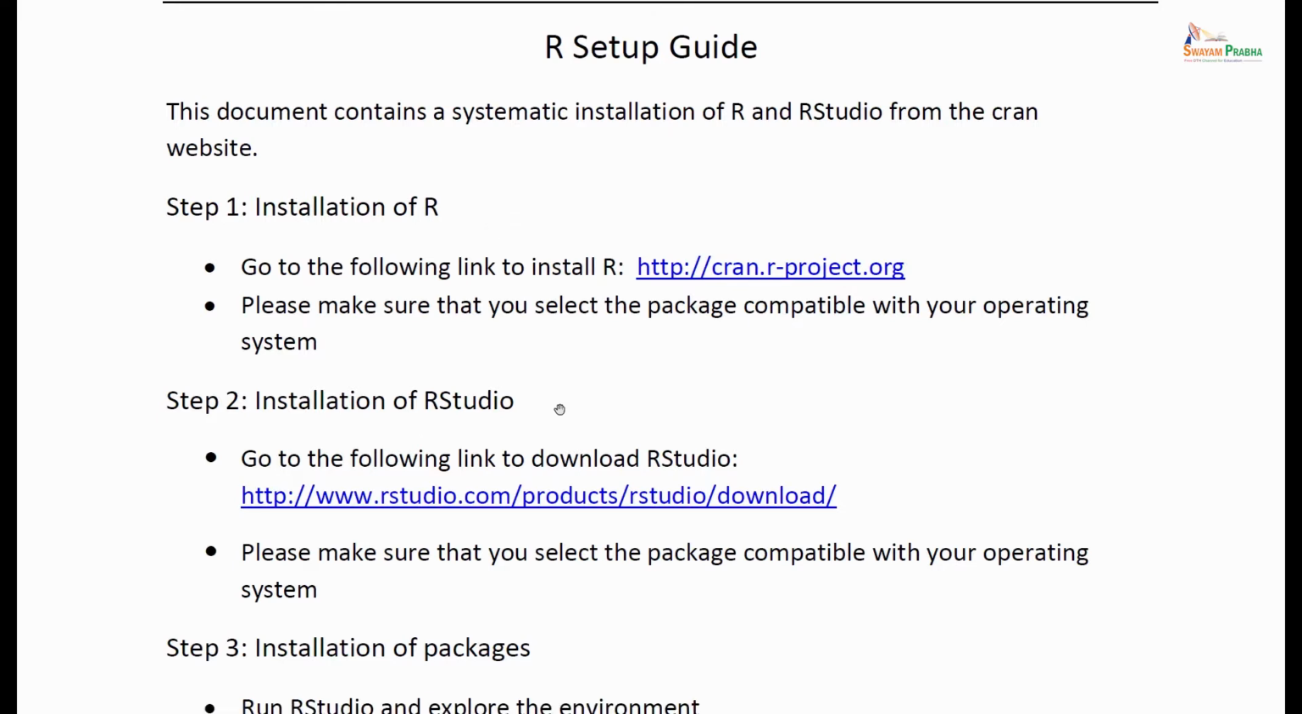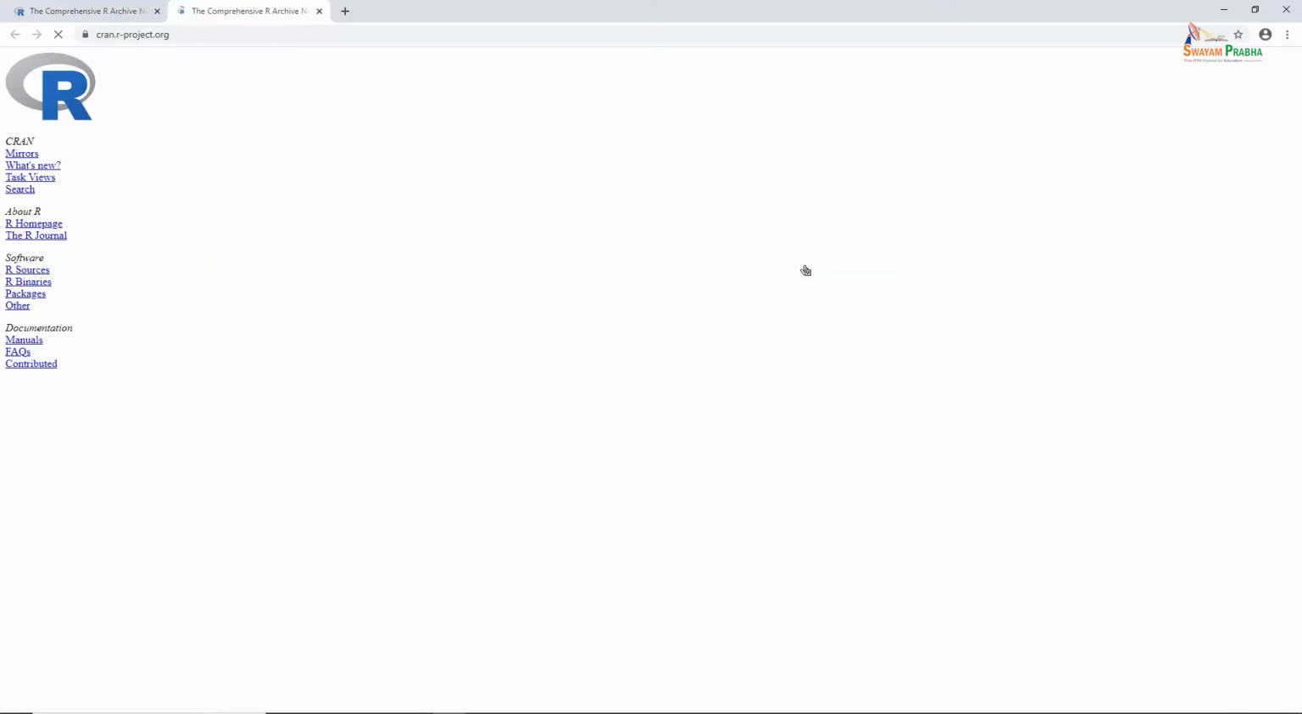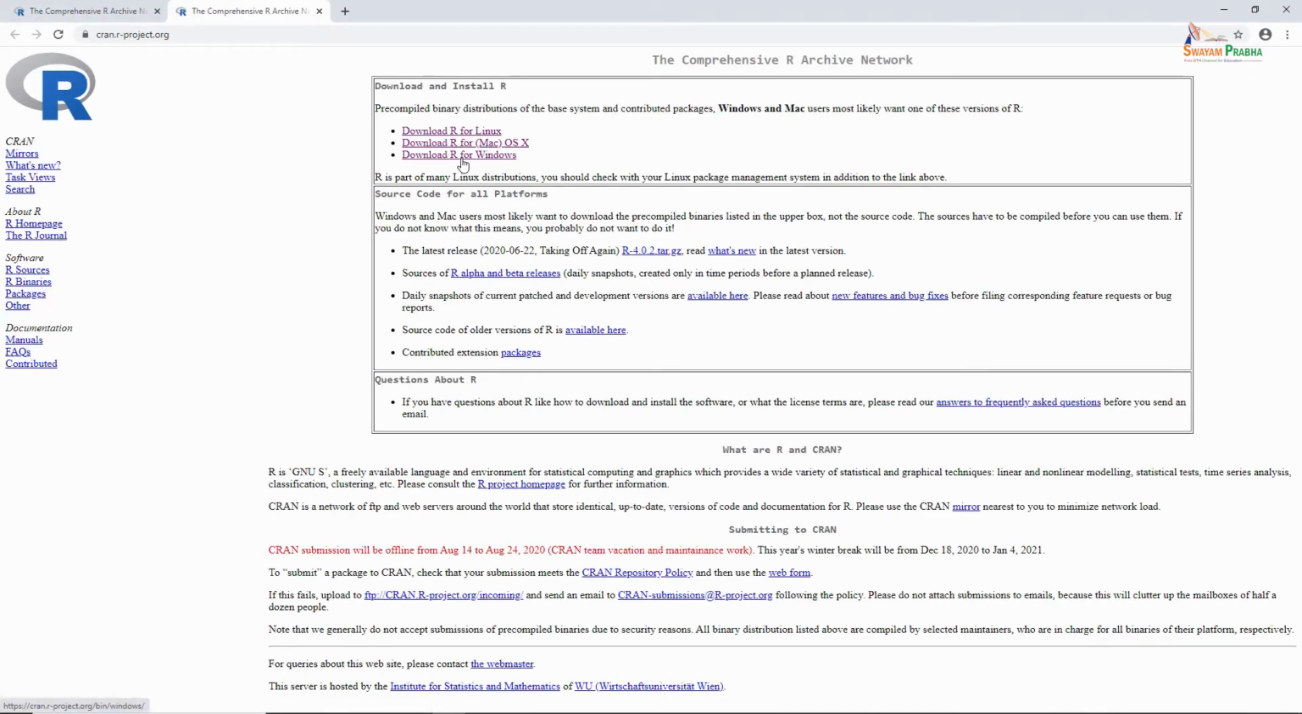To install R, you have to go to the following link. The link given here is cran.r-project.org. Now you have to make sure that you select the package compatible with your operating system. By clicking on this link, you will land on a page where you will have 3 links for different operating systems. The first link is for download R for Linux, the second link is for download R for Mac OS, and the third link is for download R for Windows.